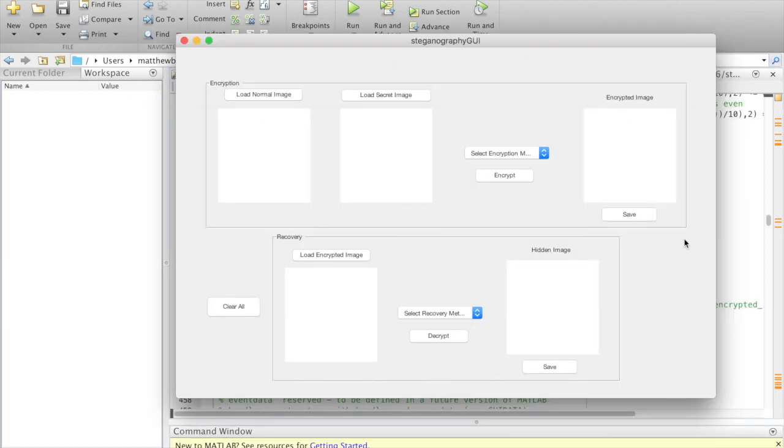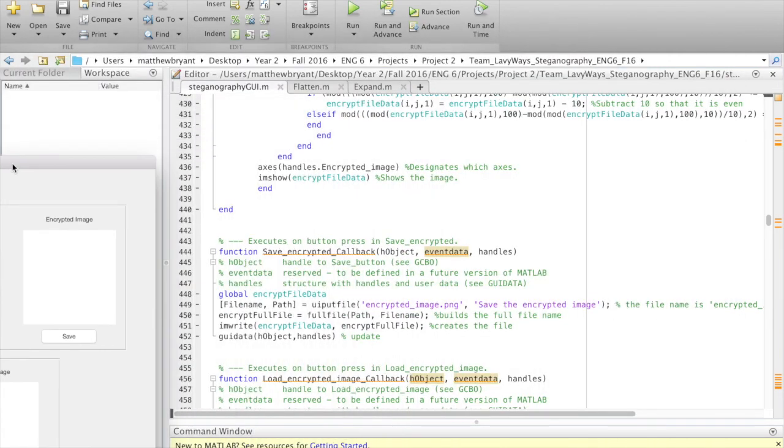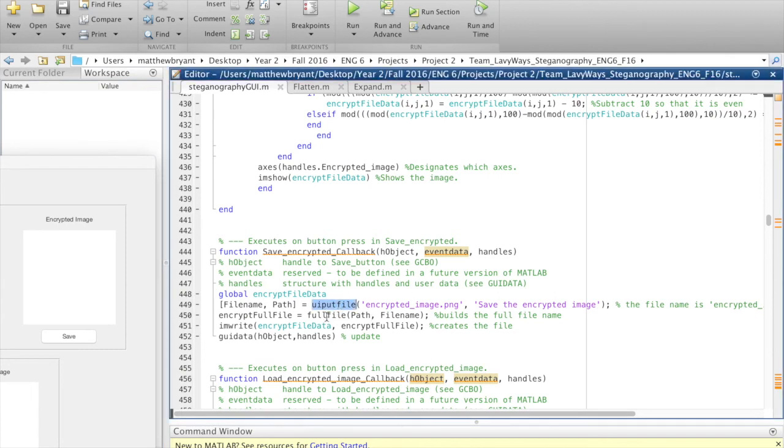The save function is used in our GUI at the end of the encryption panel and the recovery panel. Similar to UI get file, we use UI put file, which creates the file name and the path to reach the file. Once again, full file splices the path and file name together, and then imwrite writes the image data, in this case encrypt file data, to the file specified, encrypt full file.